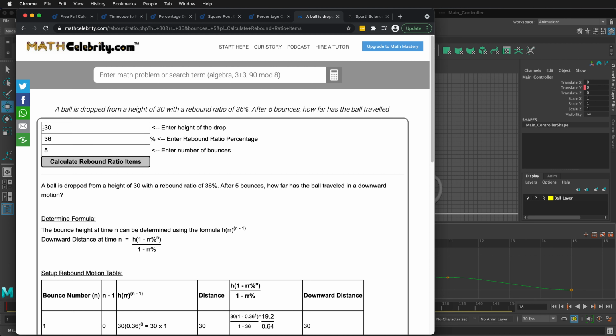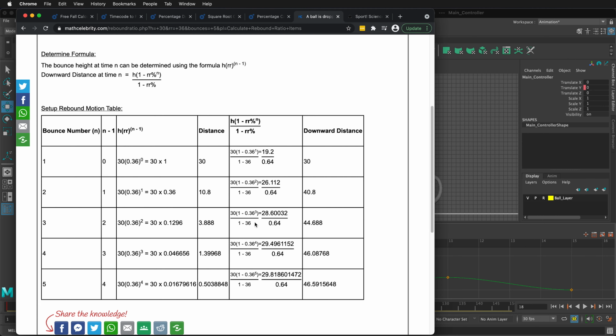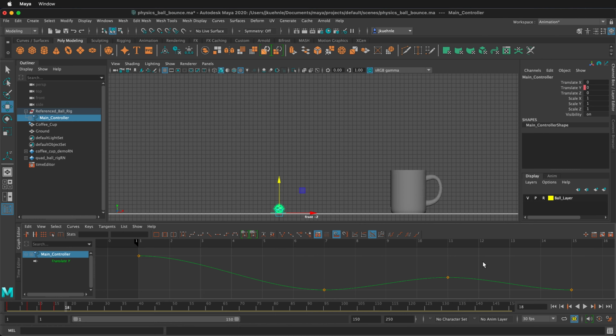So we can type in our first height, then the rebound ratio, 36, and then how many bounces. And if you look, you'll see the exact same numbers that we had with our other calculations. This is a good way to check your work. So the first one was 30, then the next one was 11, then it goes up 4.